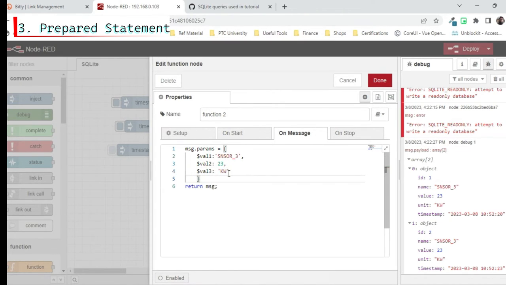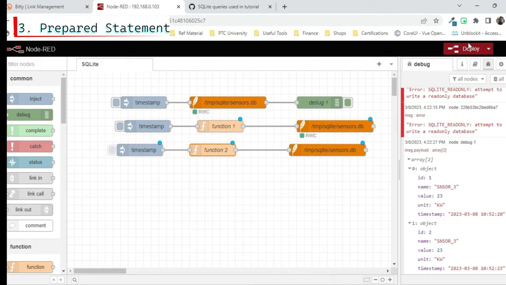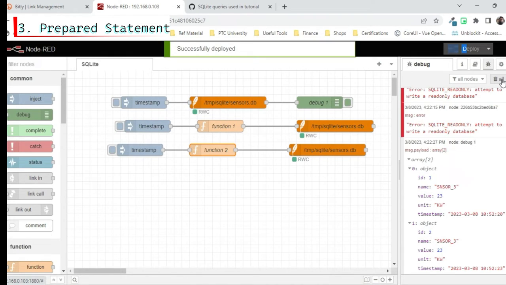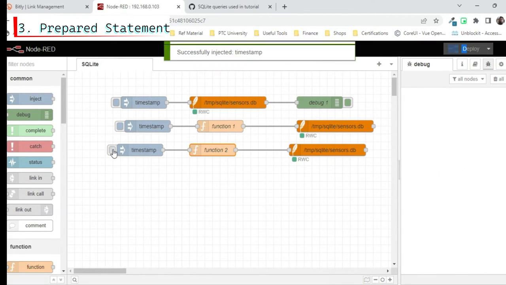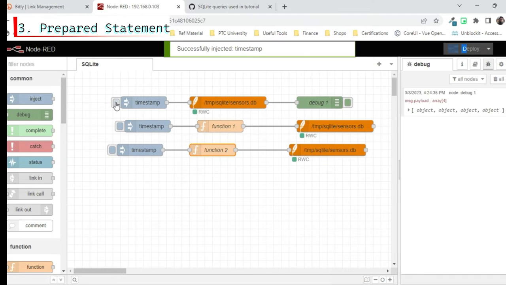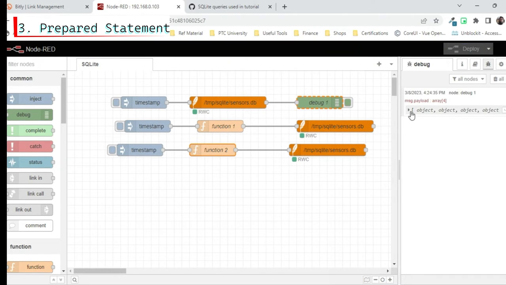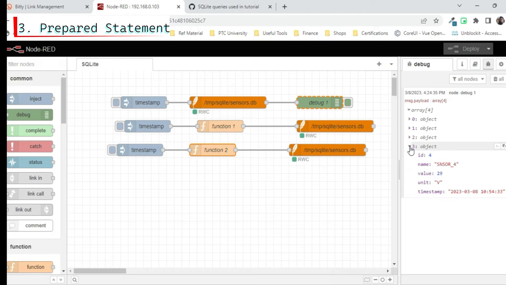Let's say make it 4 and 29 and put it. Done. Deploy. Now let's try to fetch the records, and you can see we should get the latest one here, sensor 4B.